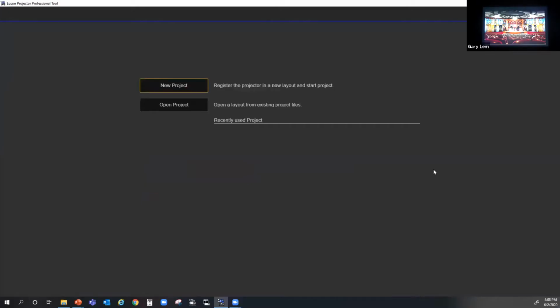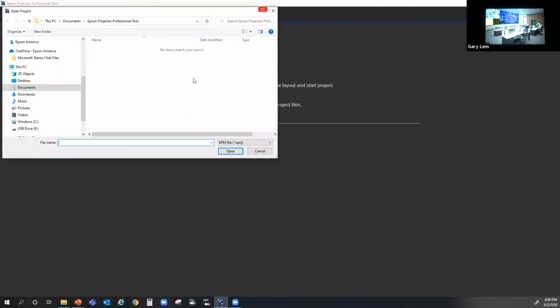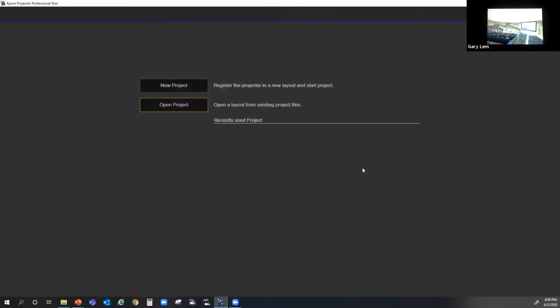Okay, so when you launch EPPT, or Epson Projector Professional Tool, you're going to be greeted with this opening page. We have two options. One is open a project. If you have existing project files, you can launch that and it'll pull it up. It has a .eprj extension, and you can load up any pre-existing files that you created.